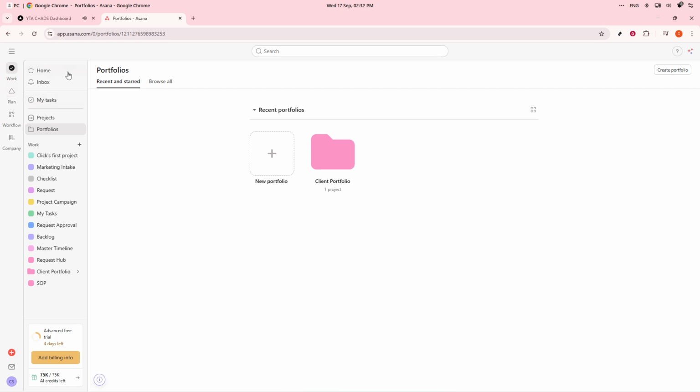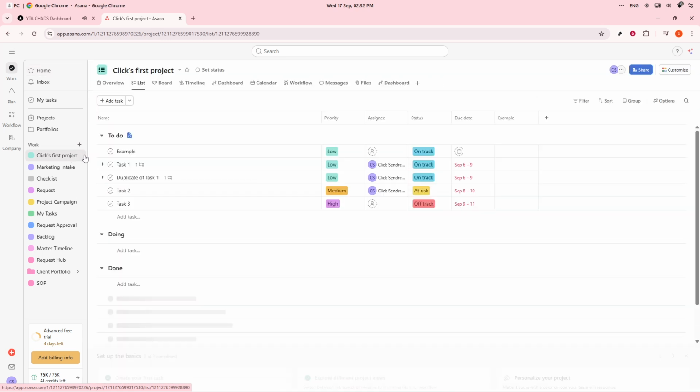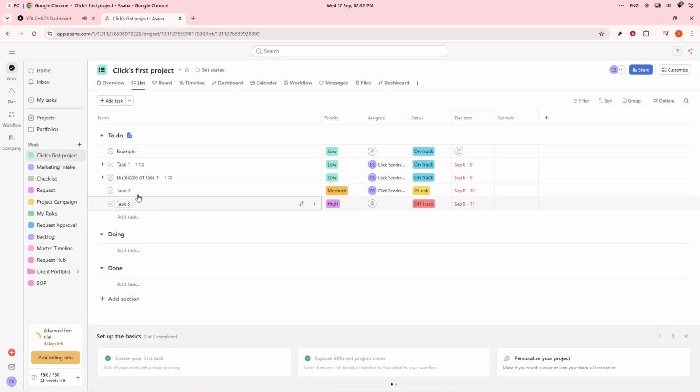When it comes to managing these tasks, Asana provides various views to help you stay organized. Even on the free plan, you have access to List View, Board View, and Calendar View. List View is your typical task list, great for those who like traditional to-do lists. Board View offers Kanban-style boards, ideal for visualizing workflows.